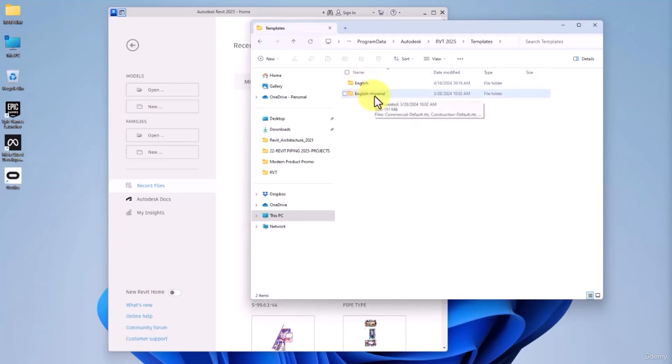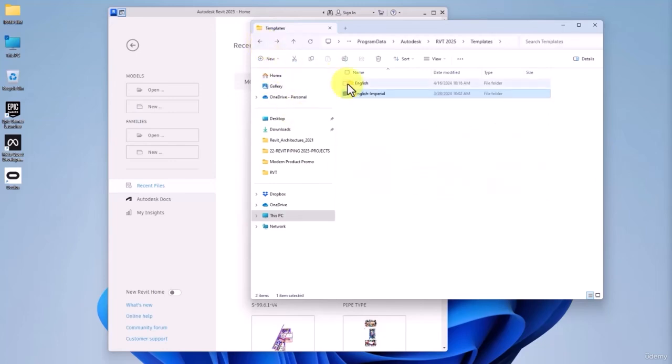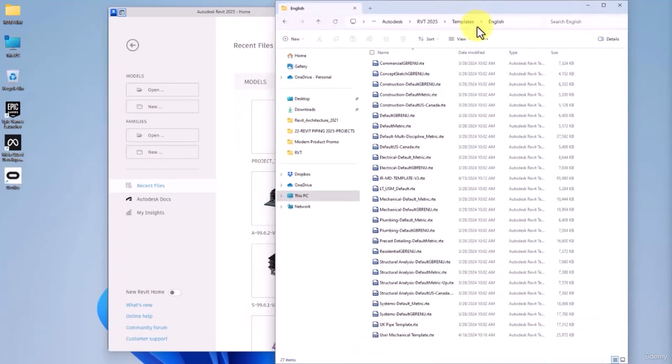However, as you can see, I kept the Imperial version as well, because we might work as a freelancer someday, and we might need to work with an inch system. But just like I said, most of the time we work with a metric system. So I'm going to go ahead and open up the English folder. As you can see, we have many different folders and items. We have different templates for different disciplines.